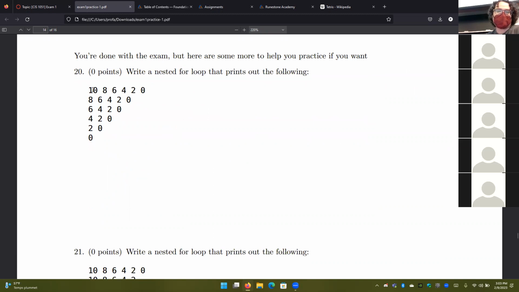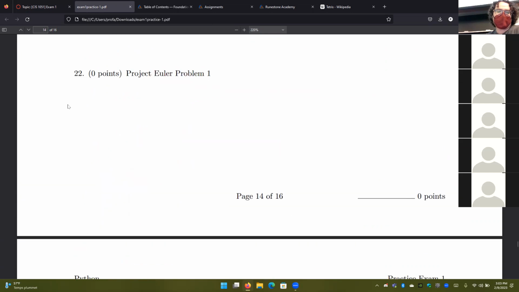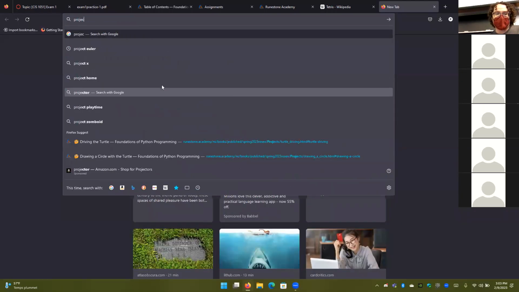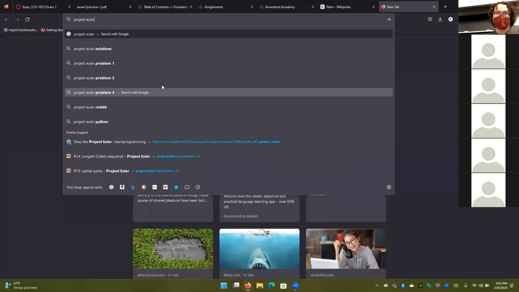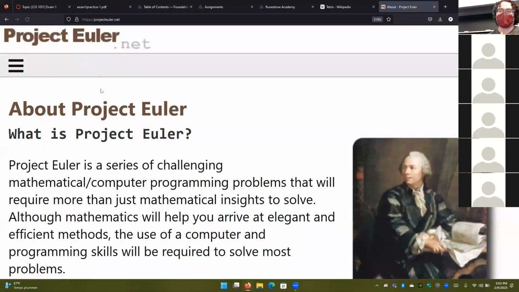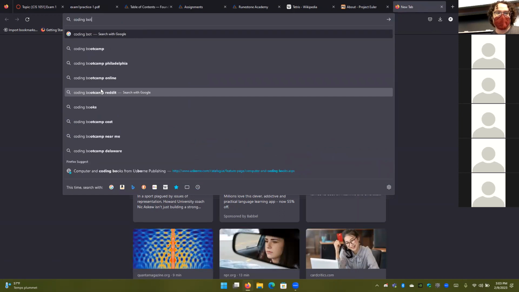So these nested for loops that print out the following, these things. And then in 22, I mentioned Project Euler problem 1, as though you should know what that is. Well, you should know what it is, so I'm going to tell you what it is. There are many different kinds of websites available to help you practice computing. One of them that's good for beginners is CodingBat.